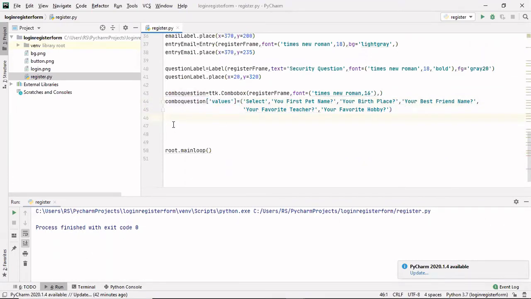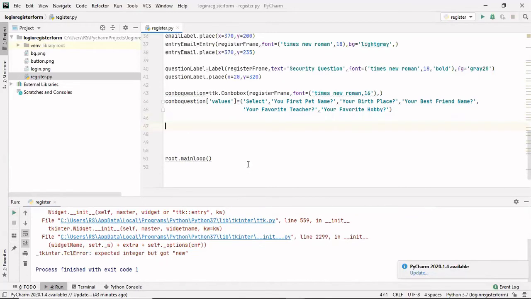Now what we need to do is simply place this, because if I run right now, nothing will happen there, because we have not added anything. So let me add this. I'm going to write combo question dot place, from x-axis at a distance of 20, and from y-axis at a distance of 355.